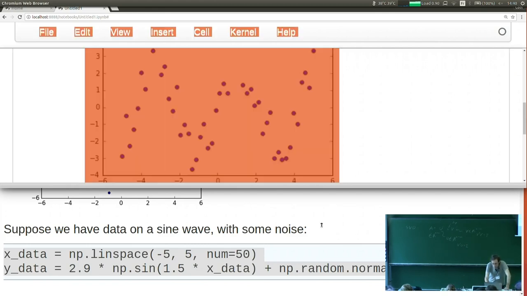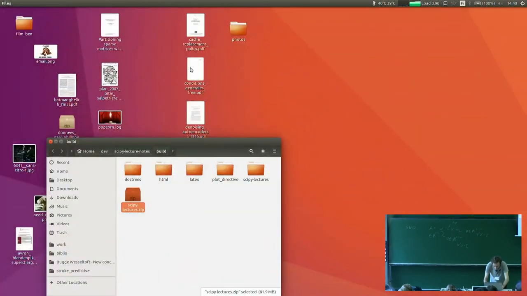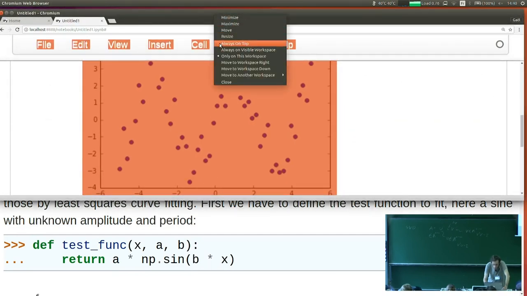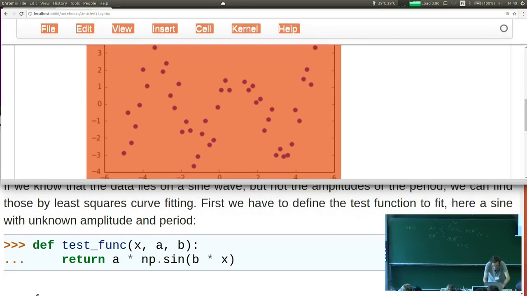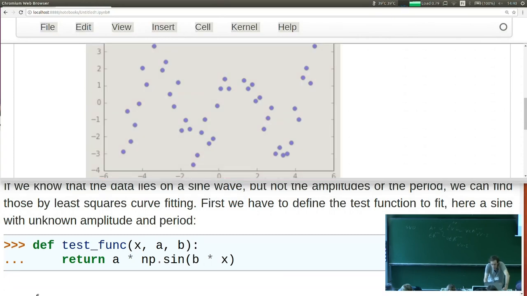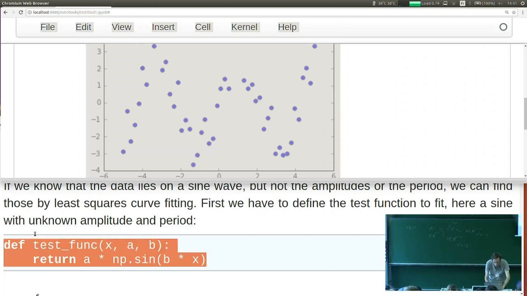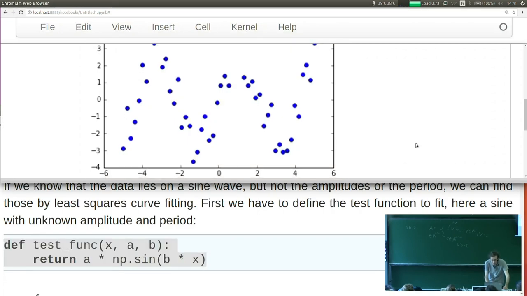So what I will do is define a function that I'll fit to the data, and I'll call it test func. My test func is going to be a sine wave with an unknown amplitude and an unknown frequency. I haven't added an unknown offset. So it's a function of x, a and b, where x is my x data, and a and b are my unknowns. And it returns the y value. So that's the function that I'm hypothesizing will link x to y.